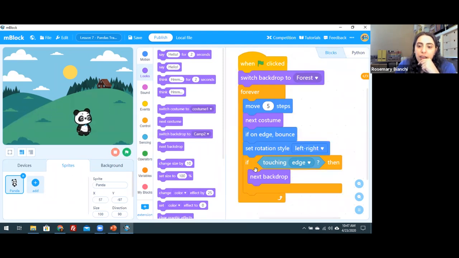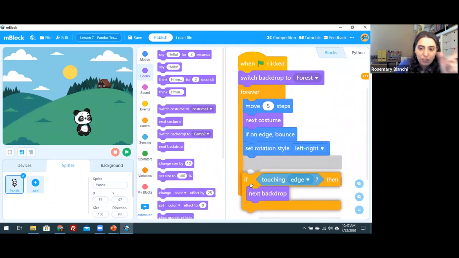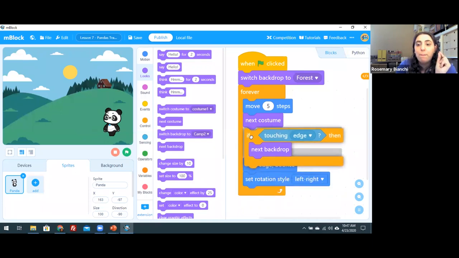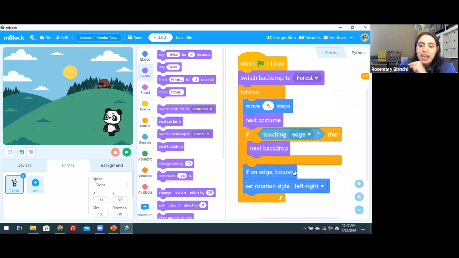Okay, now, we need to put that above. Did you see what happened there? Watch. This will happen with some of your learners. Is it working? It's not working because we already had Panda bounce off the edge. It needs to go above the if on edge bounce.